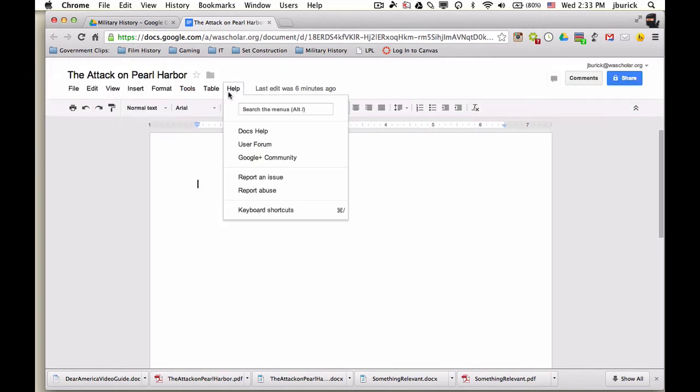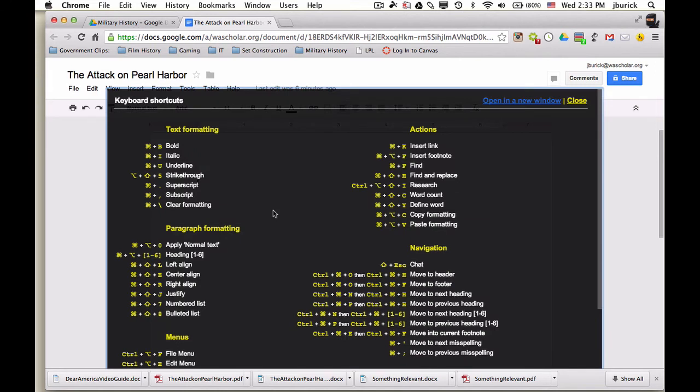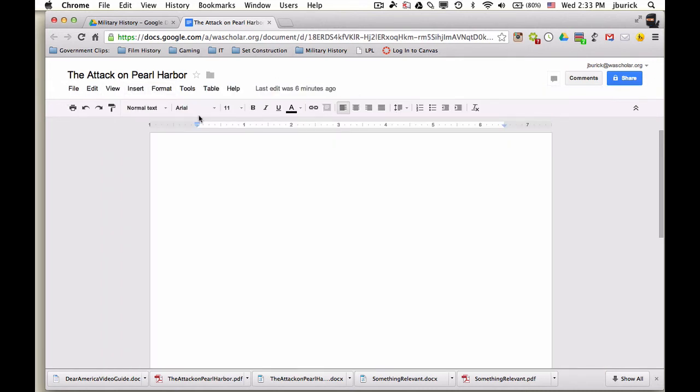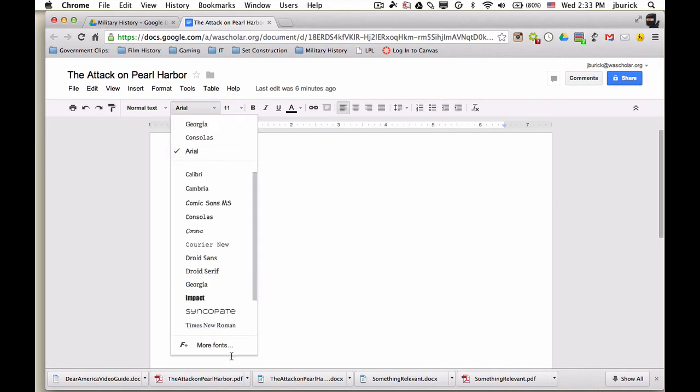Some of you might be really into shortcuts. If I click the help menu and I click keyboard shortcuts, it shows you all the different shortcuts for a Google document, which can be obviously really handy. This is a pretty standard formatting toolbar, fonts, size, etc. You can add more fonts under the fonts drop down if you want. There are some others that you can select and add.